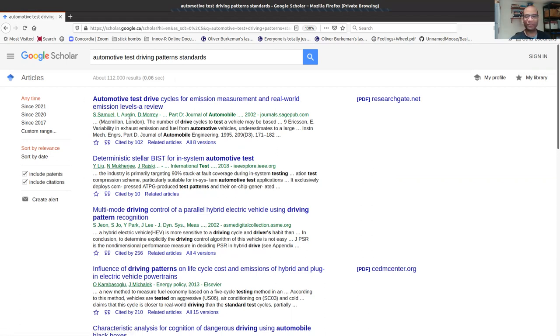So I see this first paper actually looks interesting. This is automotive test drive cycles for emission measurement and real-world emissions levels, a review. So this is what we call a review paper, which is not necessarily new research, but it is a survey of recent or relevant research that has been done in a particular field about a particular question, and then it's aggregated to give an overview of what this field is like, in this case in or around 2002.